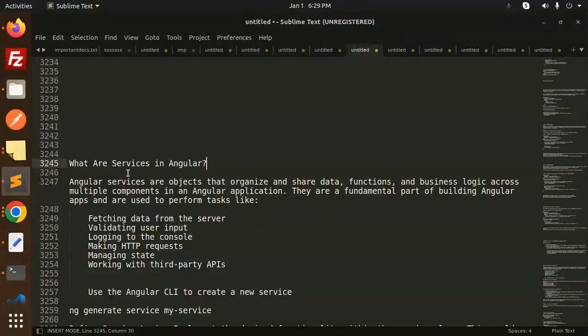Let's get started. Angular services are objects that organize and share data, functions and business logic across multiple components in an Angular application. They are a fundamental part of building Angular apps and are used to perform tasks like fetching data from the server, validating user input, logging to the console, making HTTP requests, managing state, and working with third-party APIs. So these are the things that Angular services do.